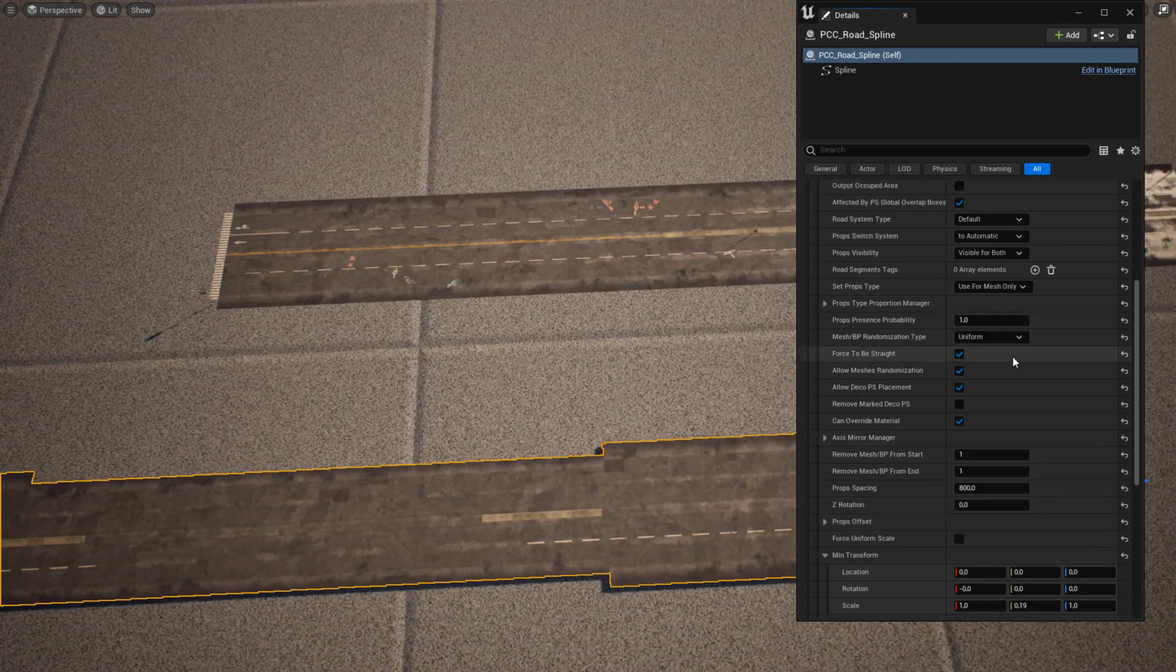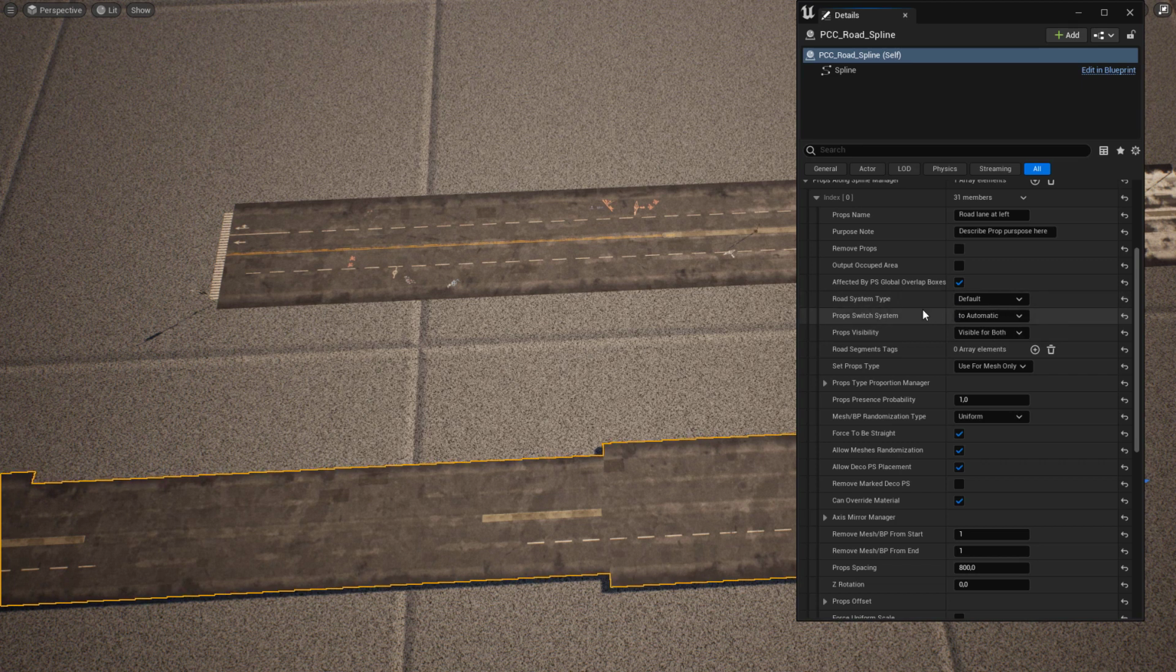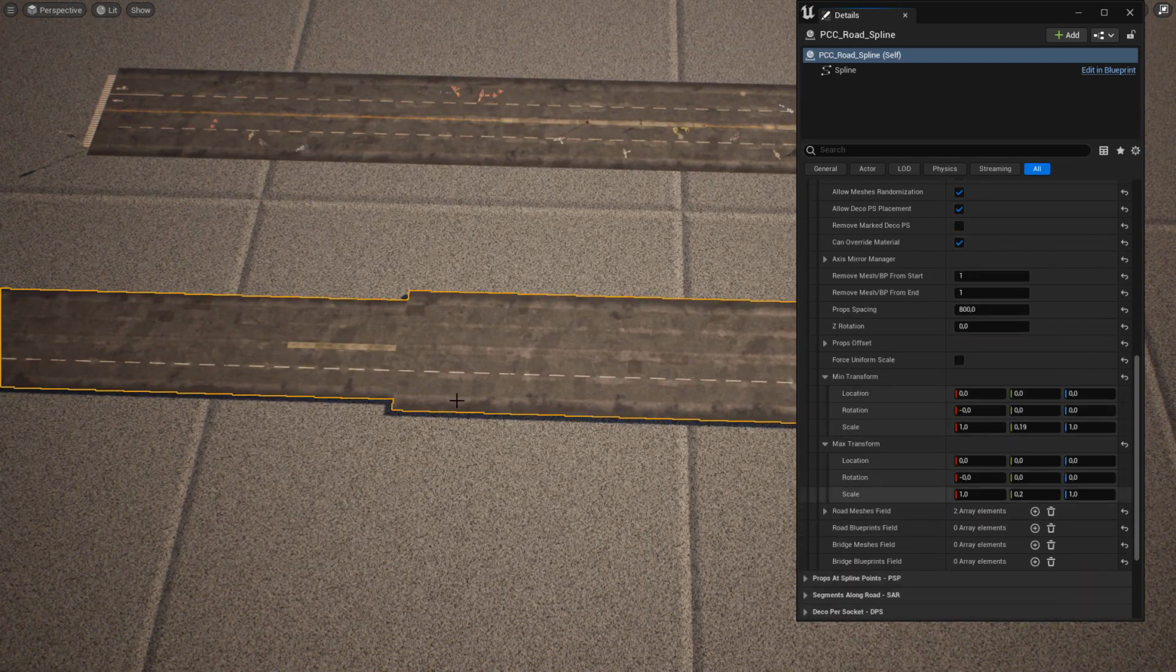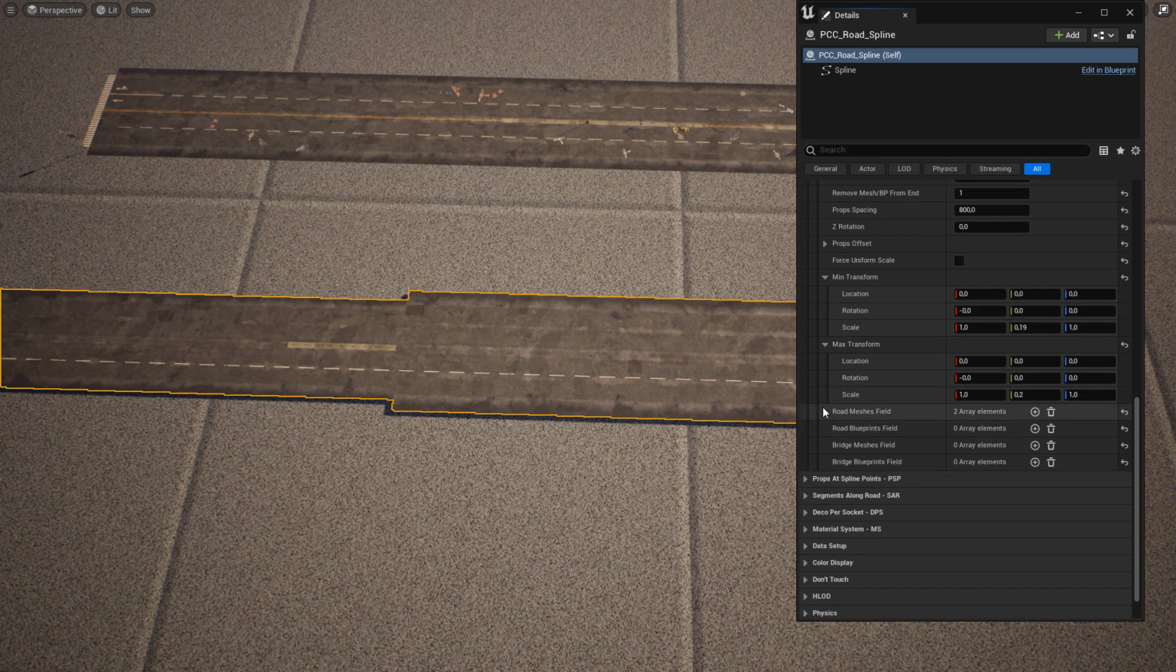Now we need to tell the system that it should always use the road slot to populate the road.